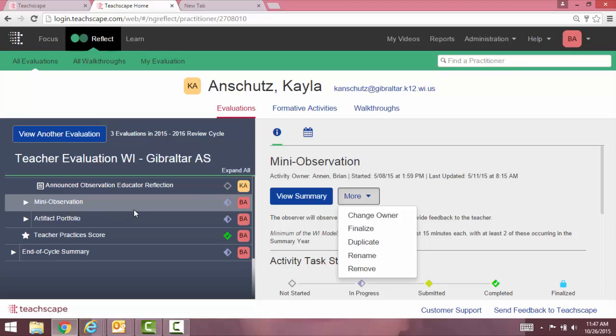After I get in the habit of just creating these things, you'll want to log in quite frequently during your summative year after an observation, just so you can see where the mini observations and the other observations have been added.